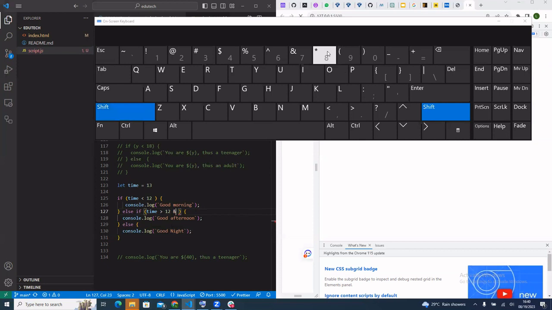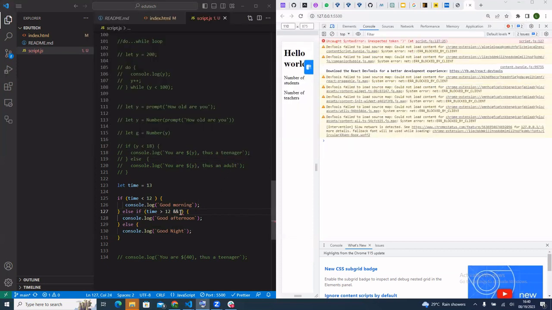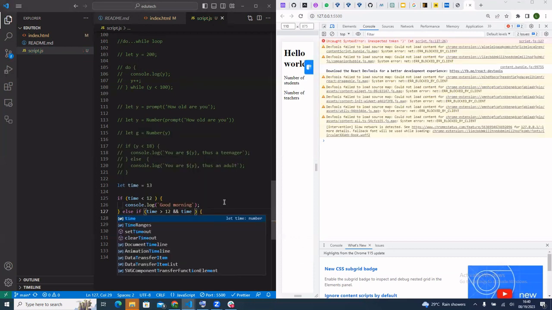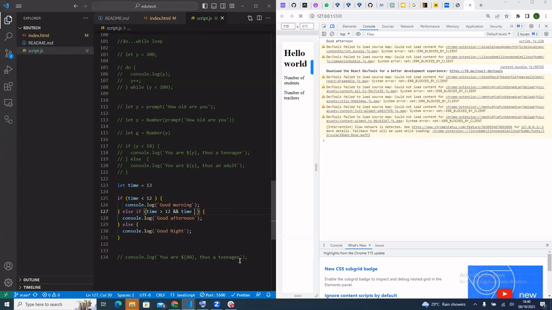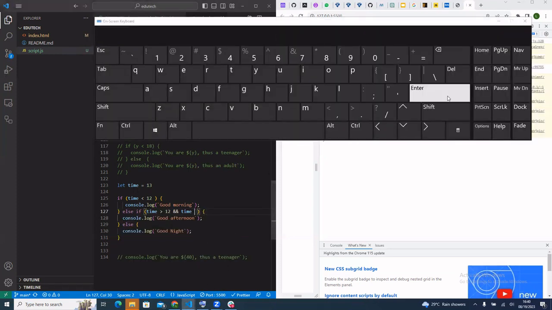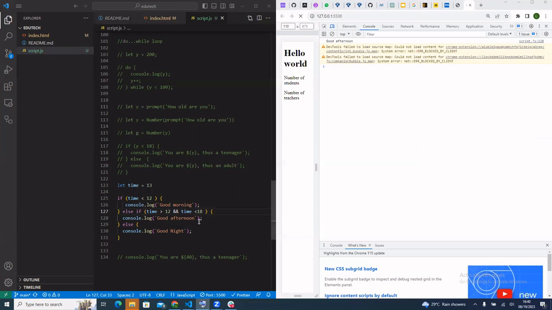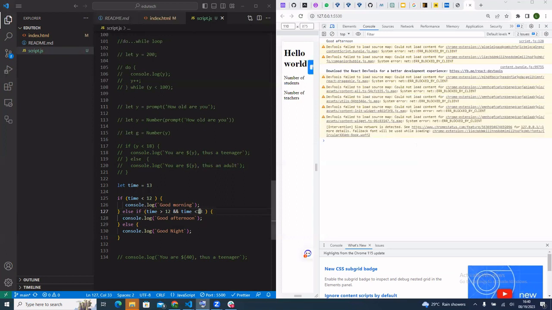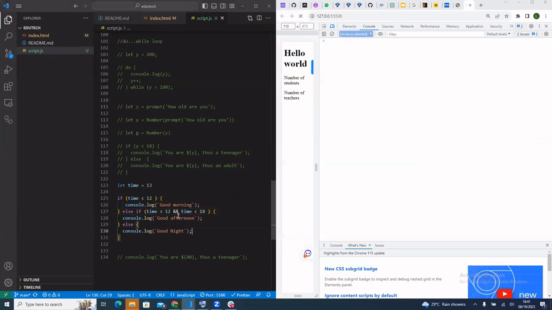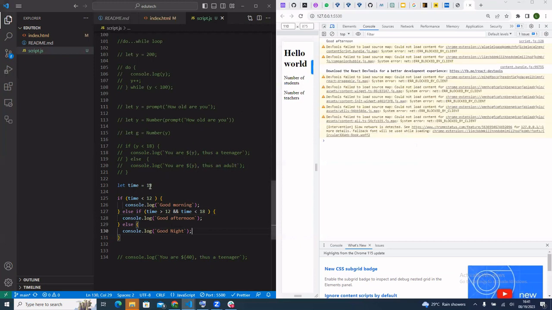This sign, double. What it does is, it says if time is greater than 12 and the same time is now less than 18, okay, go ahead and do this. So it means if our time is greater than 18, it is not supposed to run this. So let's go ahead and see. We have good afternoon here. If I change this time to 19, we're having good night.